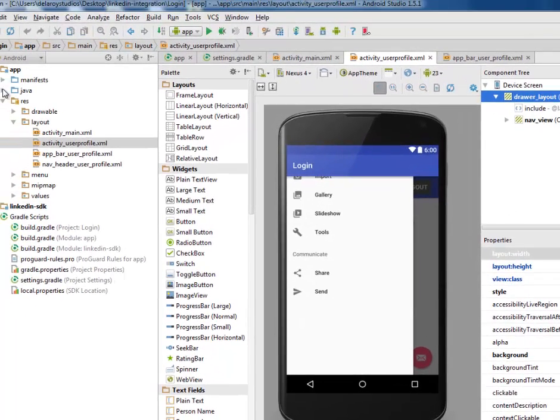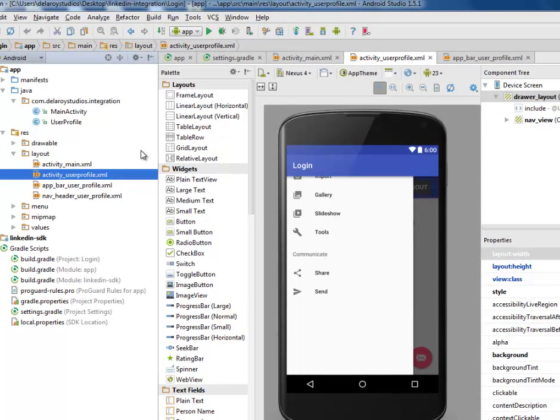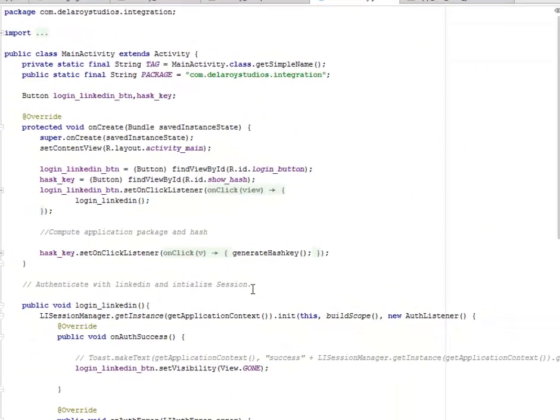Because of time, I'll be moving straight to the Java classes. I only have two Java classes here: the main activity, which is the launcher activity, and the user profile, which is the second activity that will be called after the login might have been done. Let's look at the main activity.